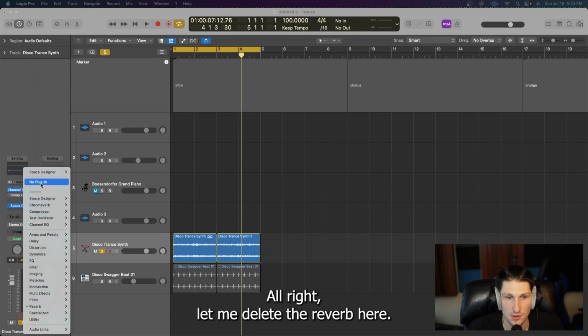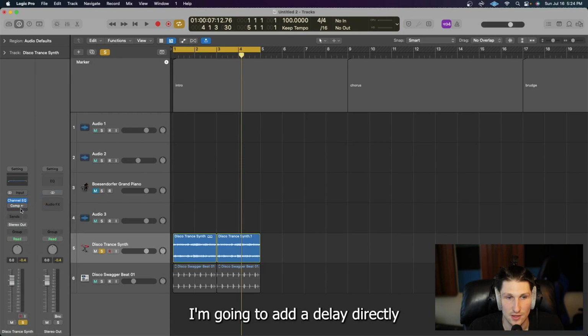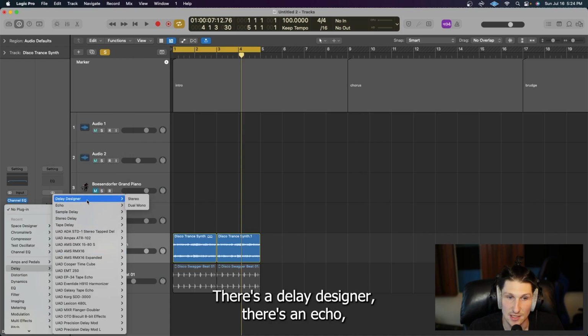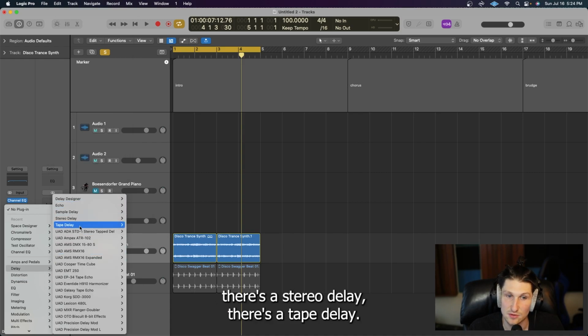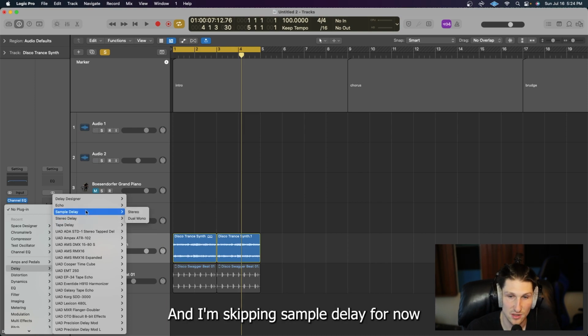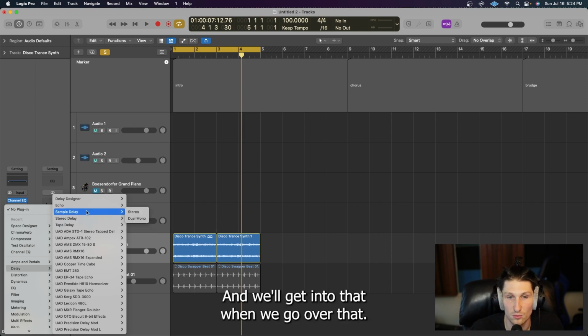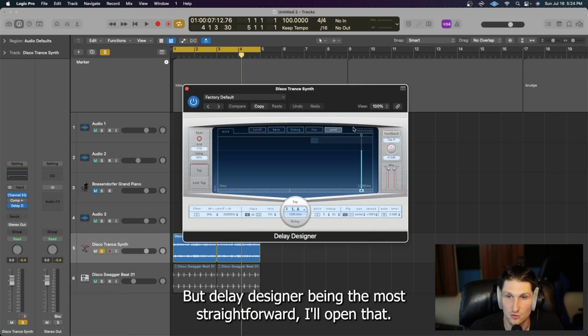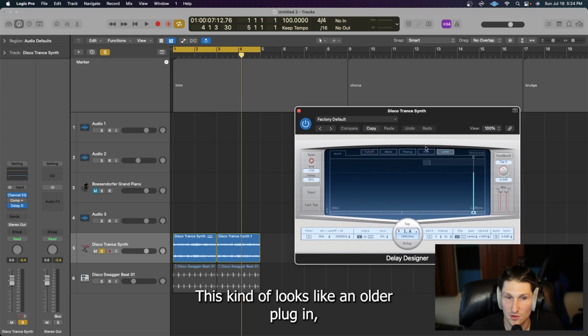All right, let me delete the reverb here. I'm going to add a delay directly onto the channel strip here, and you find those under delay. There's a delay designer, there's an echo, there's a stereo delay, and there's a tape delay. And I'm skipping sample delay for now because that's more of an imaging tool, and we'll get into that when we go over that. But delay designer being the most straightforward, I'll open that. This kind of looks like an older plugin, but there's a lot of cool features here.